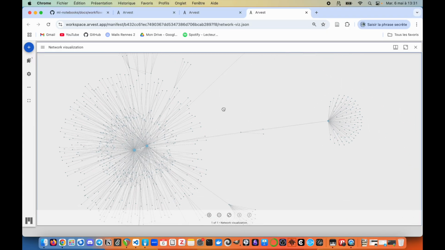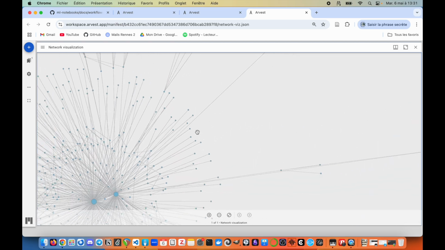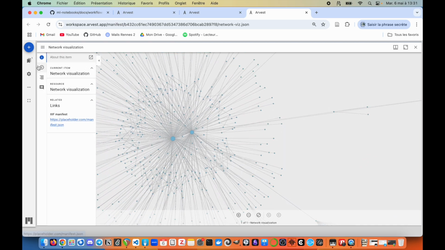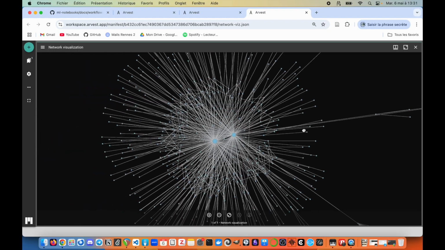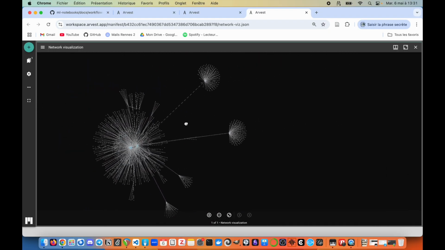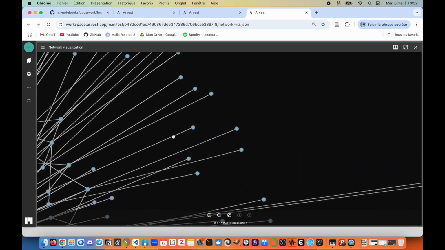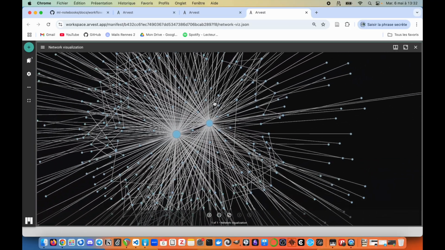So we see that we have, yeah, I'm starting to regret maybe some of the colors. Oh, maybe if I put my workspace in dark mode, yeah, that's going to be a bit more visible. There we go. So we see that we have our network visualization, which is here.